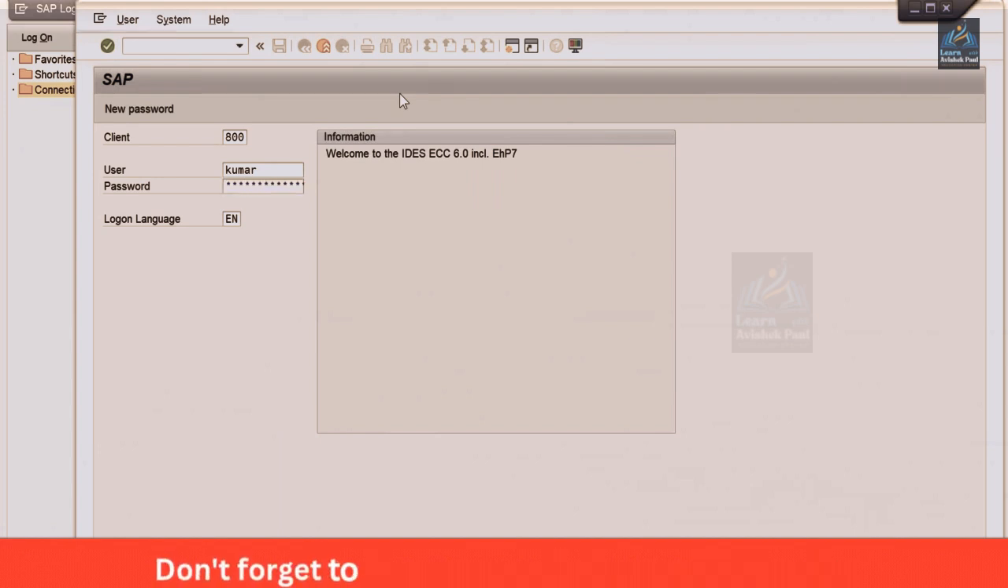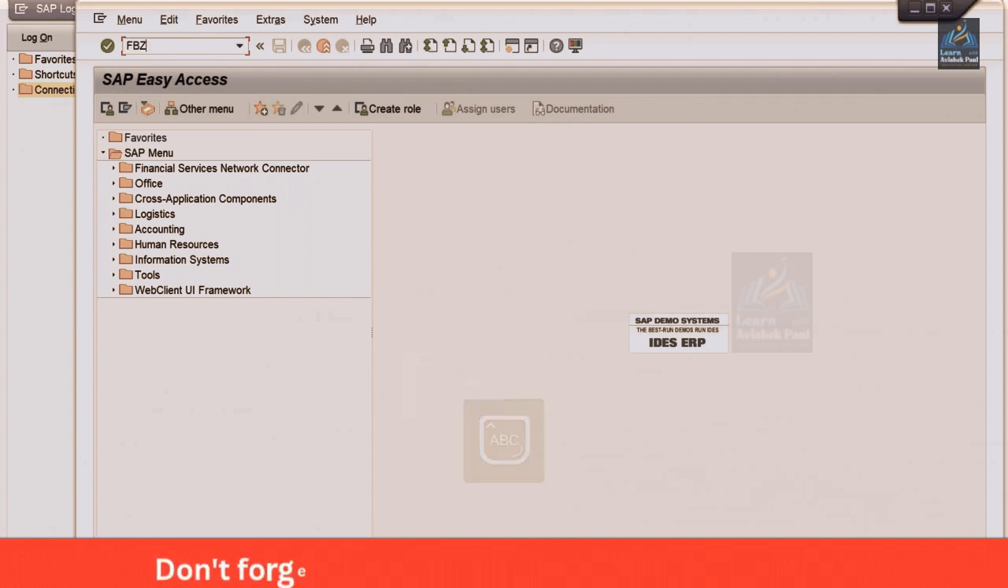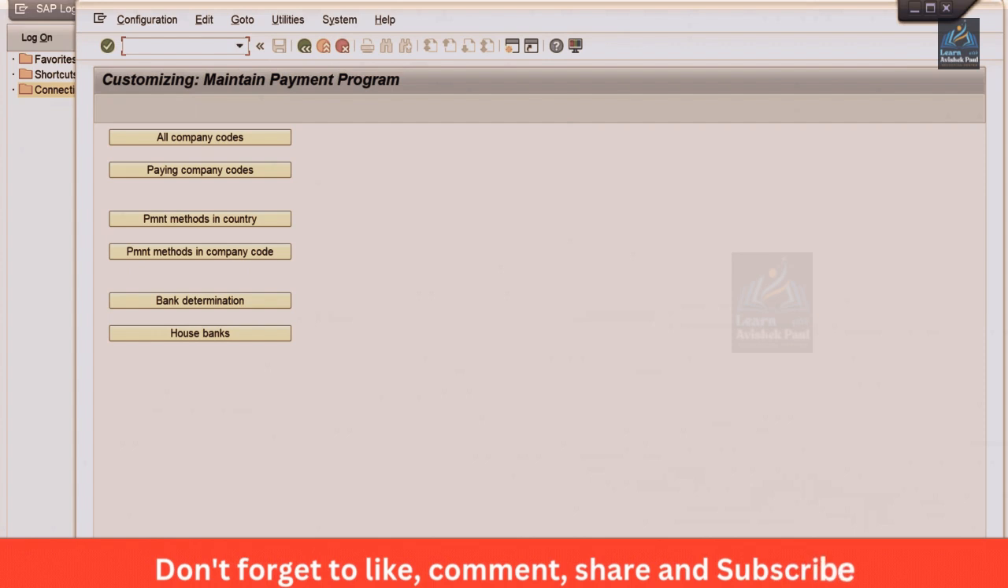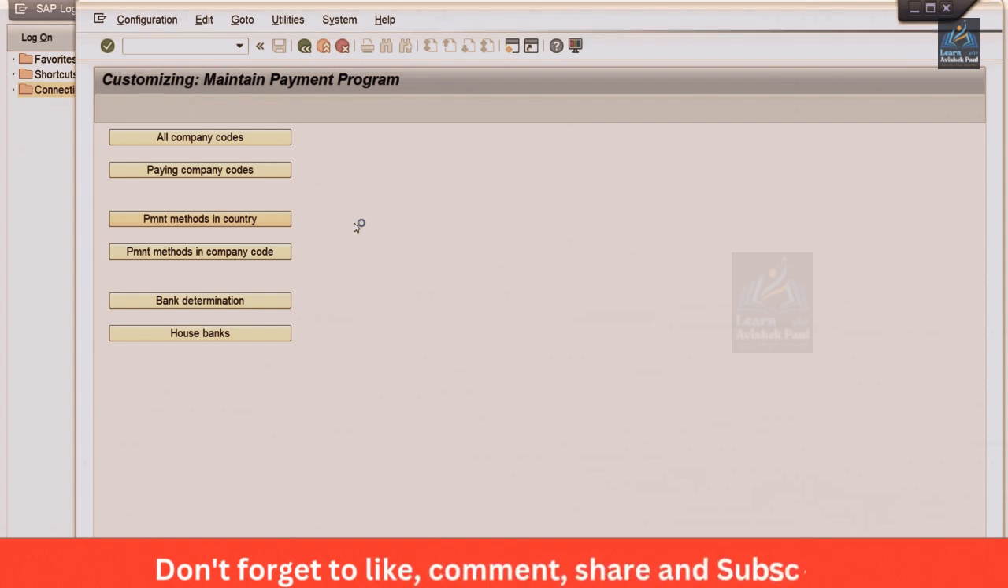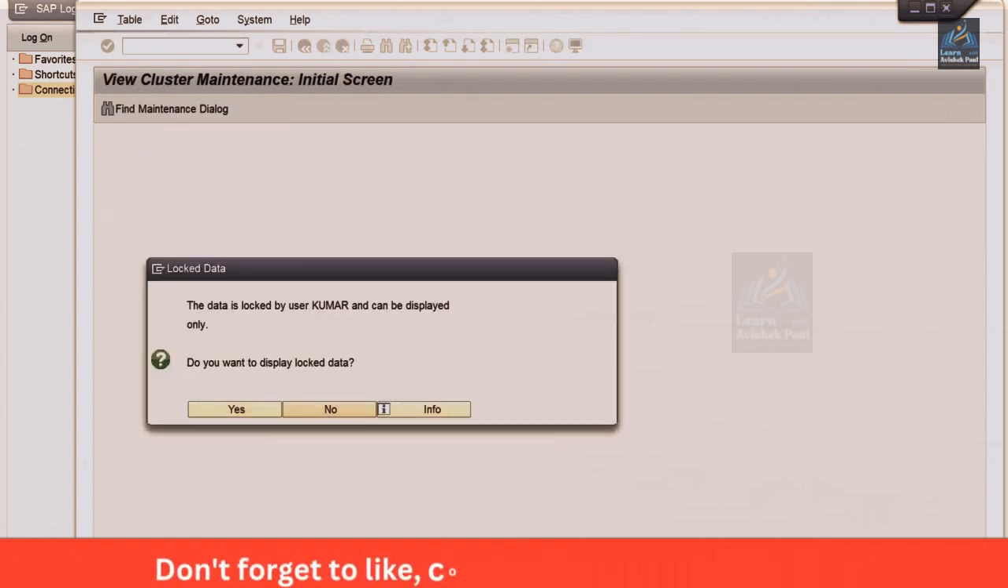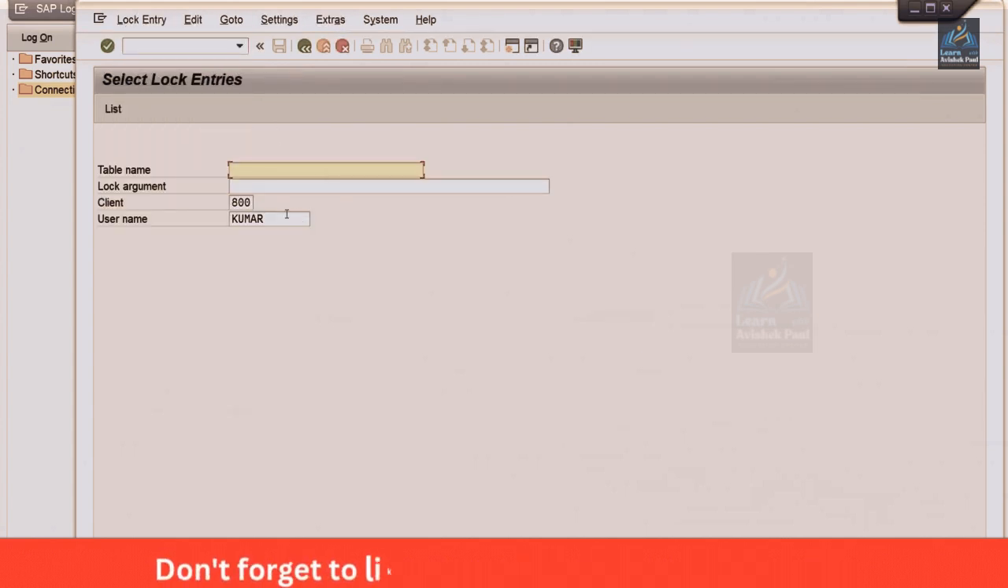Okay. So once again, FBZP itself. Now here, payment method in country. The payment method is already defined. Again, look here, a locking issue is there, guys, because as I told you in the previous session, it got logged out automatically, not by me.